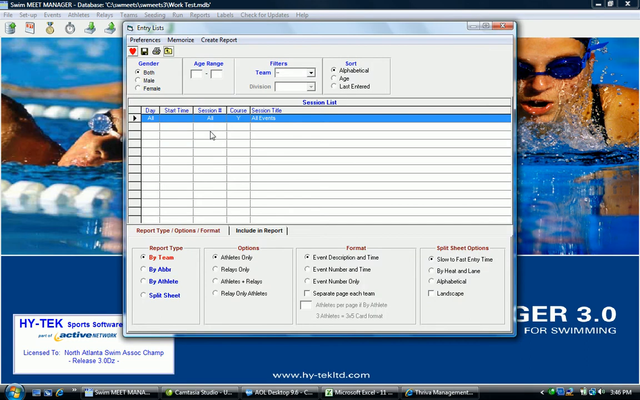And notice you've got a lot of good filtering options. Note, if you just want to print things for one particular team, you can select that one team instead of printing both teams' entries. You can sort it alphabetically or by age. One thing to note on the age, if you do print it, it takes the age as a literal thing, the actual chronological age of each swimmer.